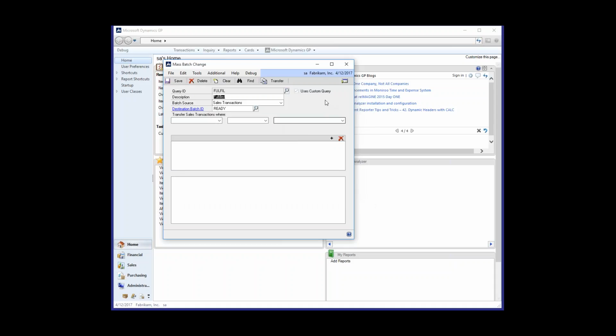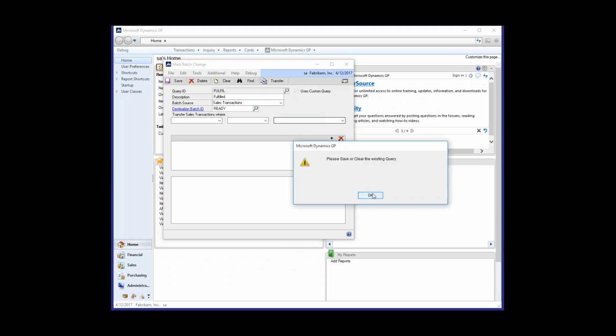You can define, there's a couple of ways of creating a query to identify the documents that you want to transfer from one batch to another. So in this case, we're going to look at sales transactions. This query that we've defined uses a custom query. You see the checkbox over here says uses custom query. We'll come back and look at that one in just a second.